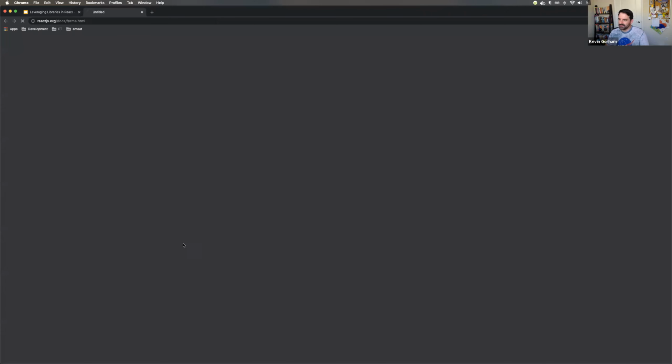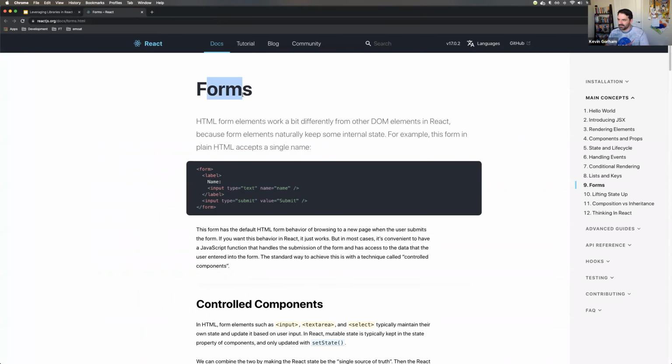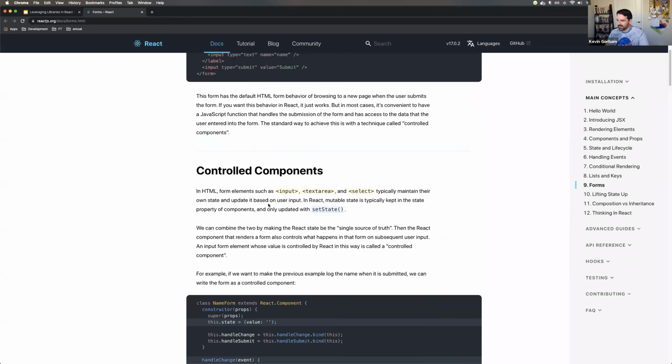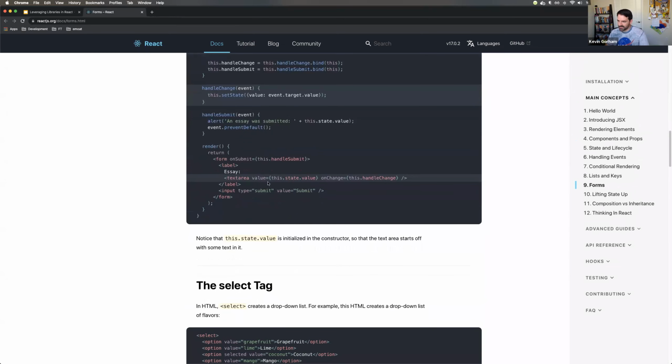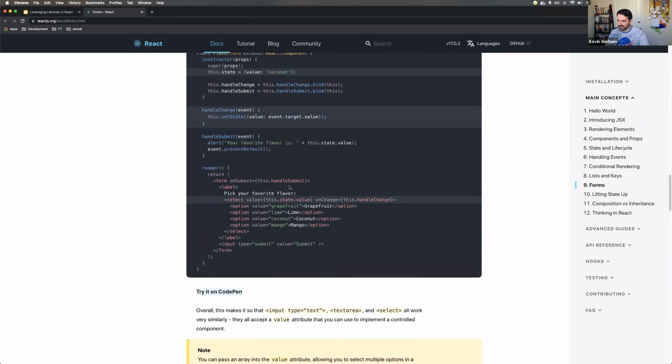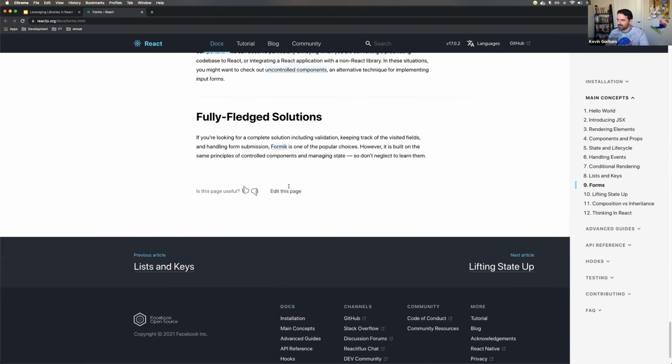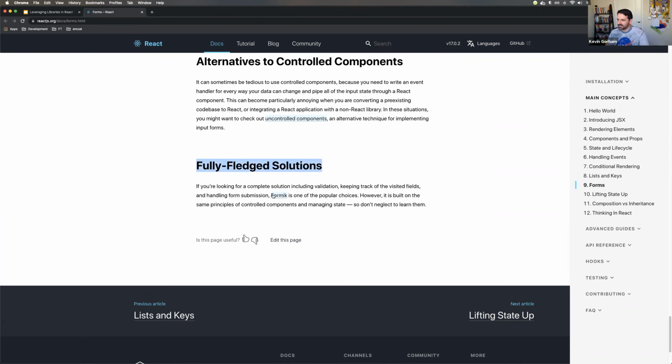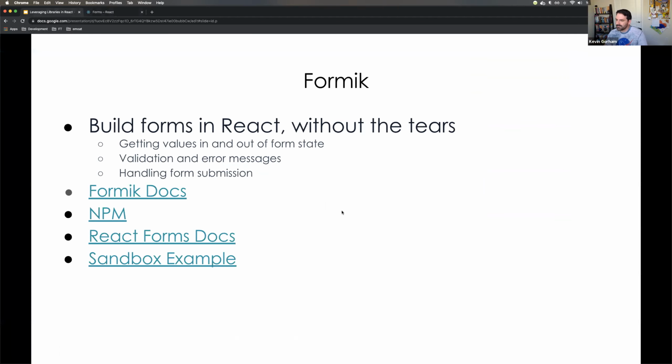Forms are so difficult in React that React has an article about dealing with forms. And they have this example here, which I pulled in our CodePen. So we're going to take a look at their example a little in depth. But down at the bottom, I wanted to point out that for fully fledged solutions, they put a link to Formik too. So React is telling you, hey, we recommend Formik. So that's back to who recommended this library. Well, React did. And so that's a pretty big vote of confidence in my book.